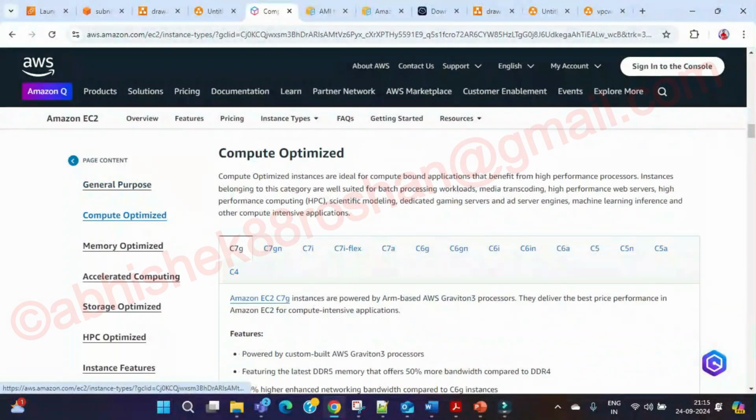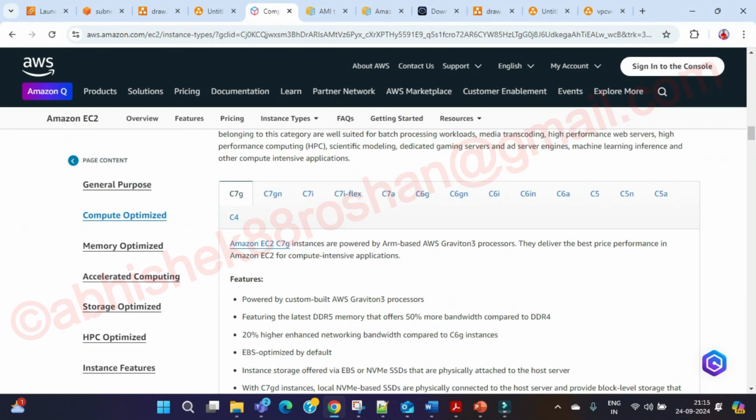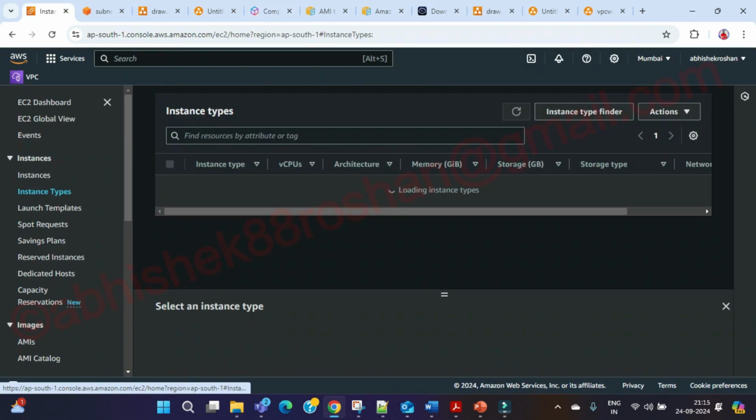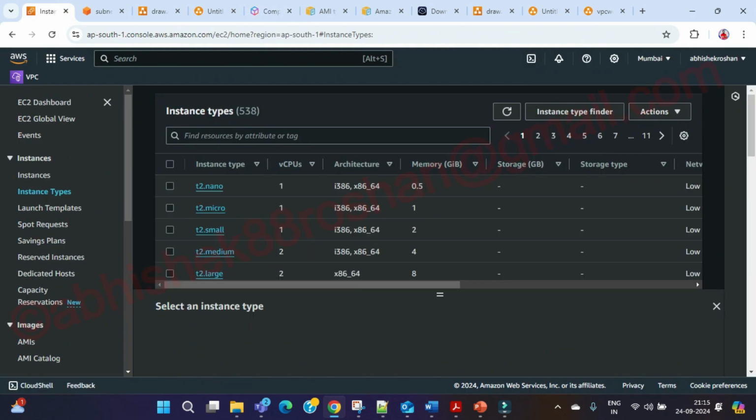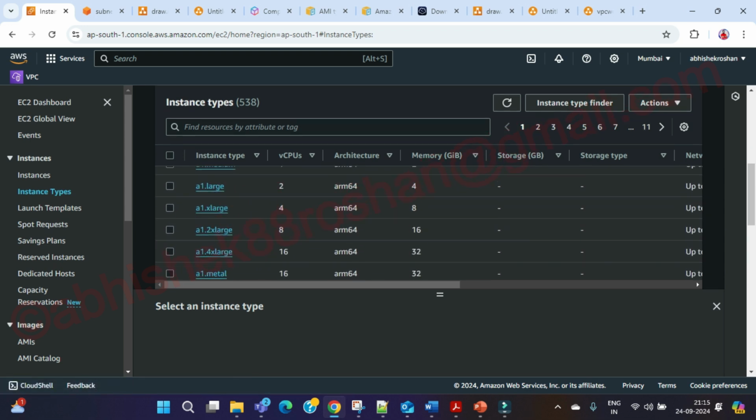And if you are going with compute optimized instances, you can read the definition later on, guys. Same thing, if I click on this instance type, are you able to see this one? What is this instance type? T2, right? This is the T series, correct? There will be a C series. So how are you going to identify?